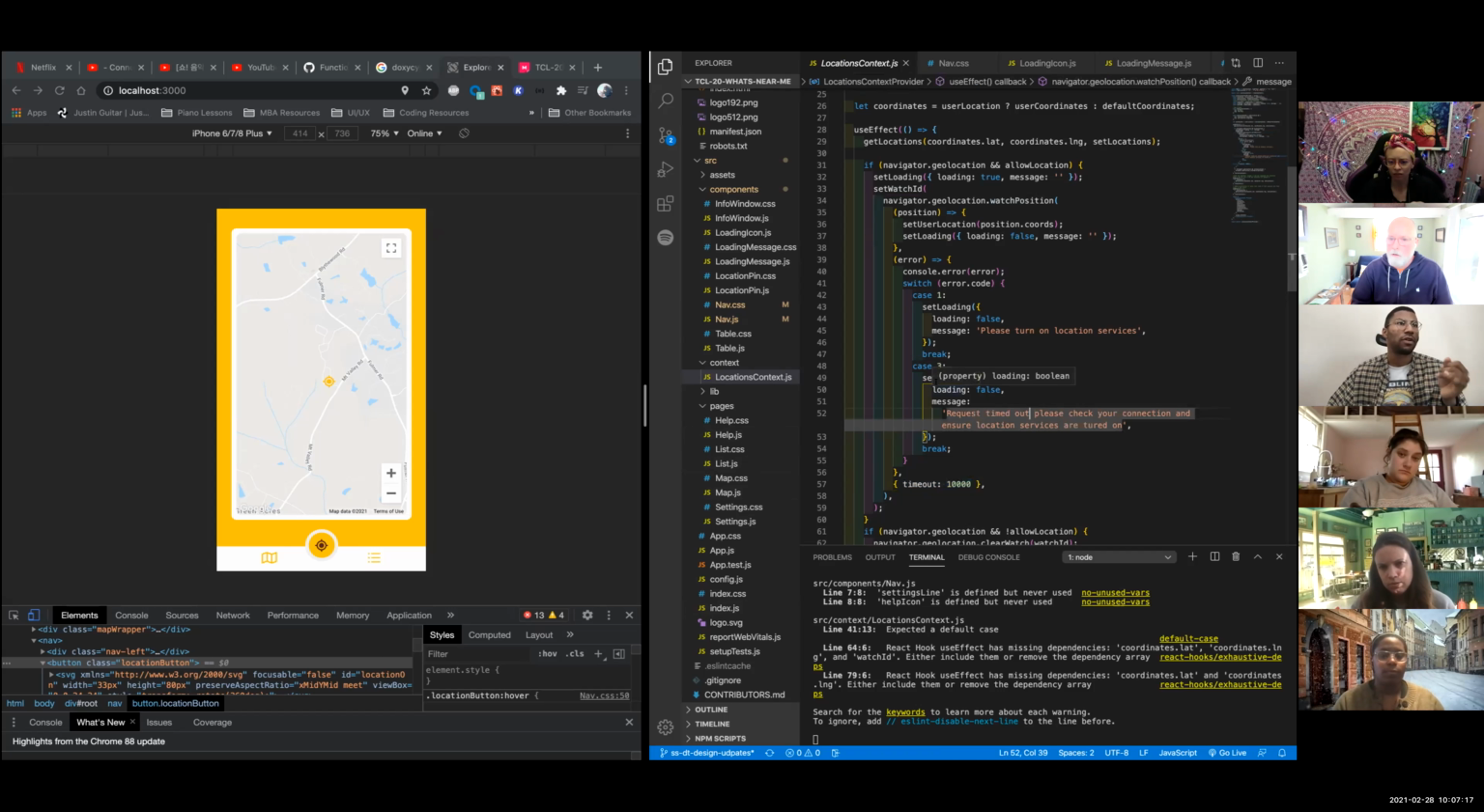When you do get an error returned from this watchPosition method, it gives you an error code, so you can customize your messaging based on that. Case 1 would be that location services in your browser are turned off, so we tell them to turn on location services. Case 3 is the one where something's timed out. For the time being, I put: timed out, check your connection and ensure location services are turned on.